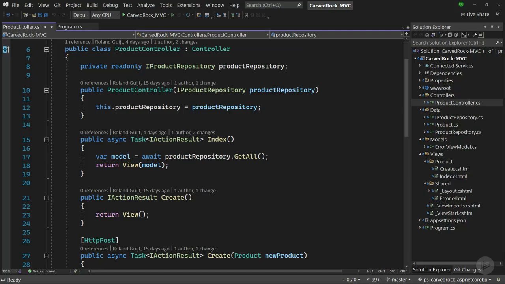Returning to the structure of the project. There are other folders now that correspond to the letters MVC. We have models, views and controllers. The product controller is the workhorse. The product repository is injected. And the index action returns an IActionResult.